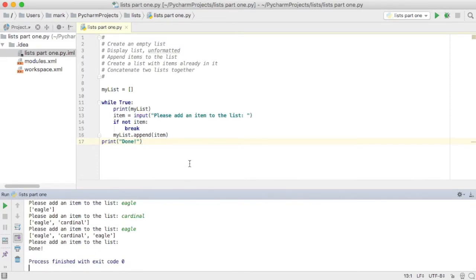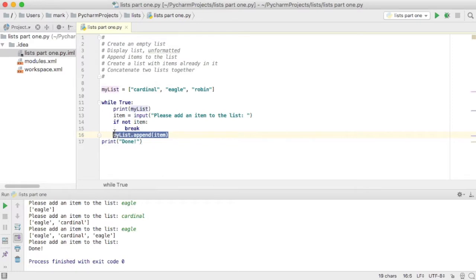Okay, let's change it up a little bit. Let's start with items in the list. Okay, and then instead of appending the items to the list, let's do this a little bit differently. We'll create a whole new list with just one item in it. We do that with the square brackets, and then what that value is, in this case it's the variable item.